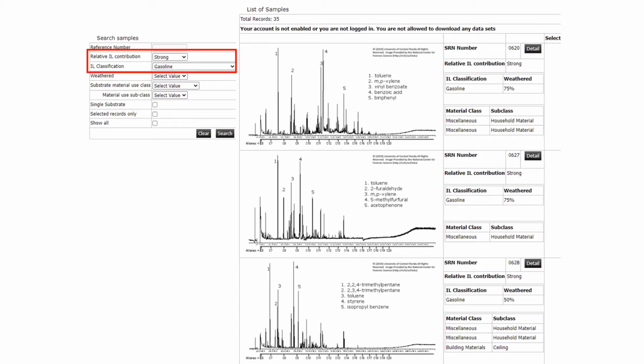In this example, the user selected strong gasoline sample records and the search returned 35 records. Notice the message, your account is not enabled or you are not logged in. You are not allowed to download any datasets. In addition, there are no boxes in which to select records. Click on Detail to get the details of the sample record.